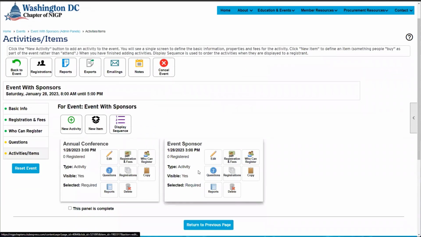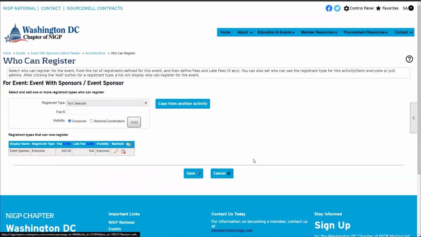And so now when people register, if you register as an event sponsor, you have to select this activity and this activity. And if you're registering as a member ticket, you can only choose this one. Because I have not added member ticket or non-member ticket here, non-members and members won't be able to sign up for the event sponsor activity.